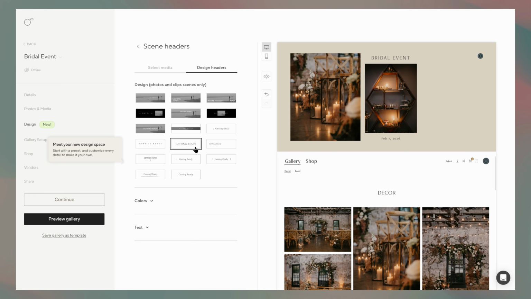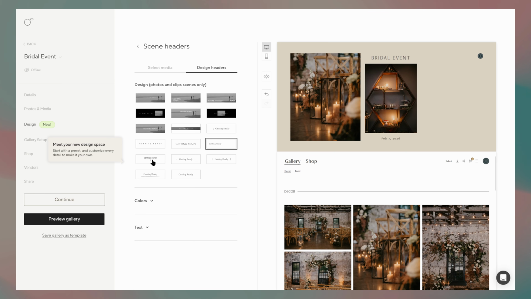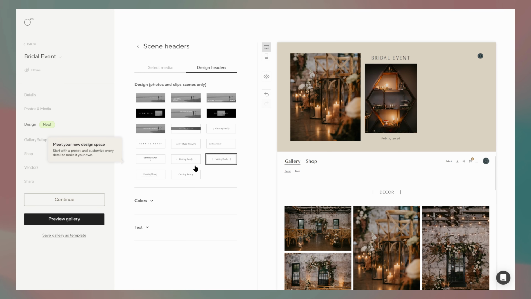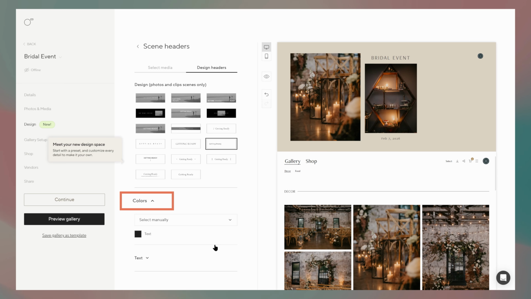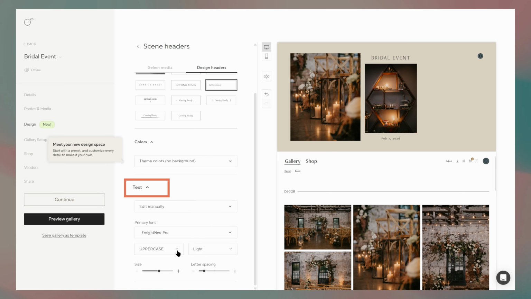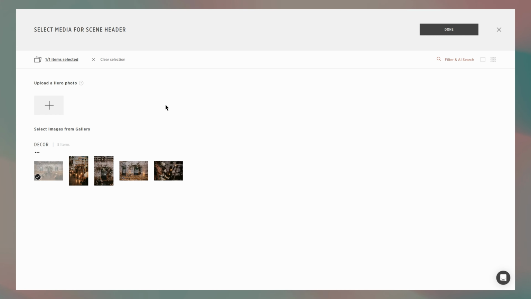There's plenty of layout options either way, so we can pick what fits our fancy that day. We have the same customizable options we had for gallery covers, and if we're doing image-based scene headers, we can pop into the Select Media tab and choose the image we want for each scene.